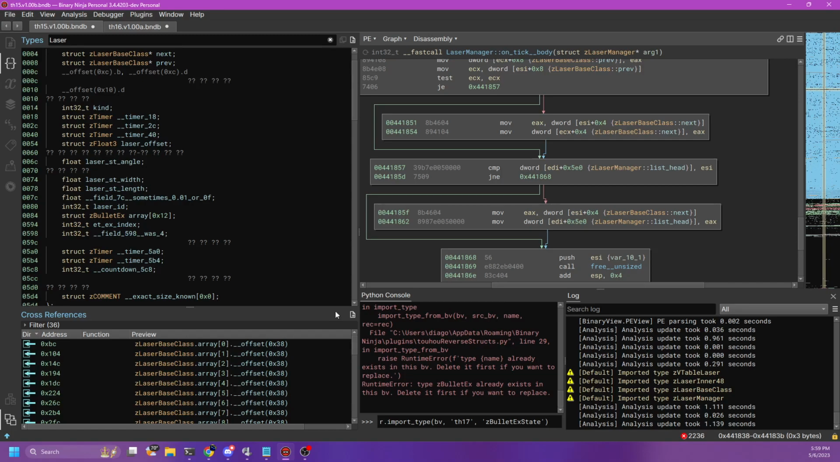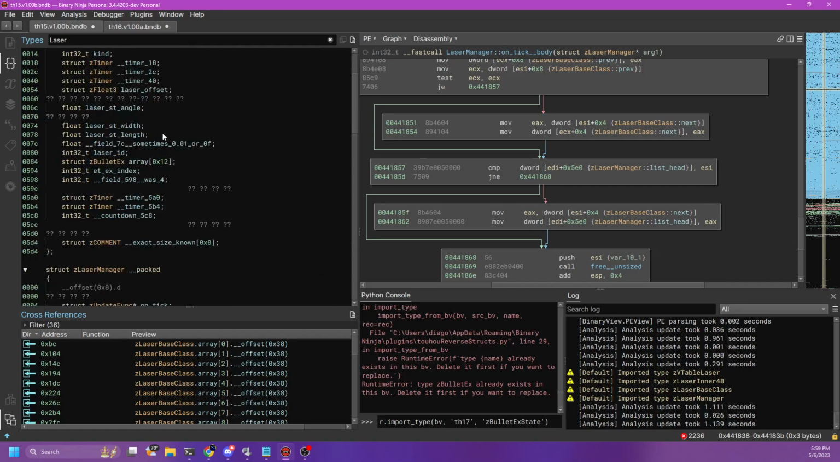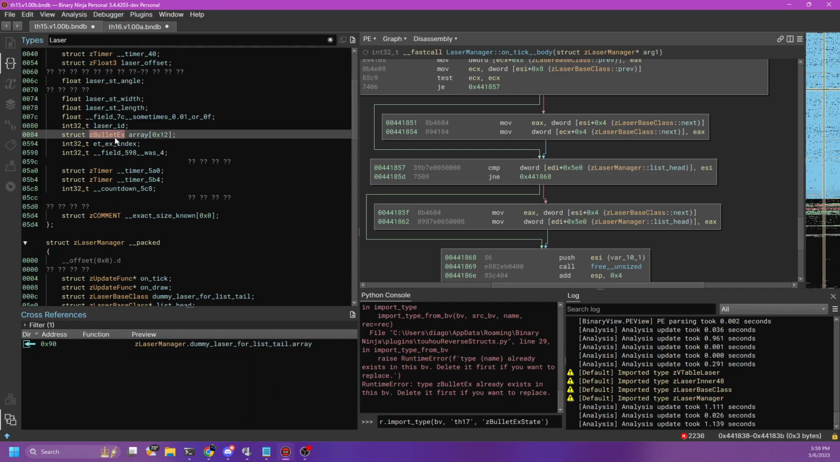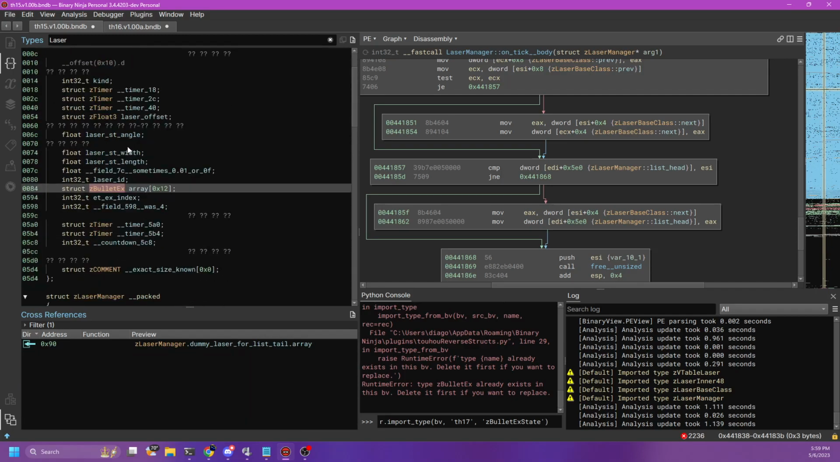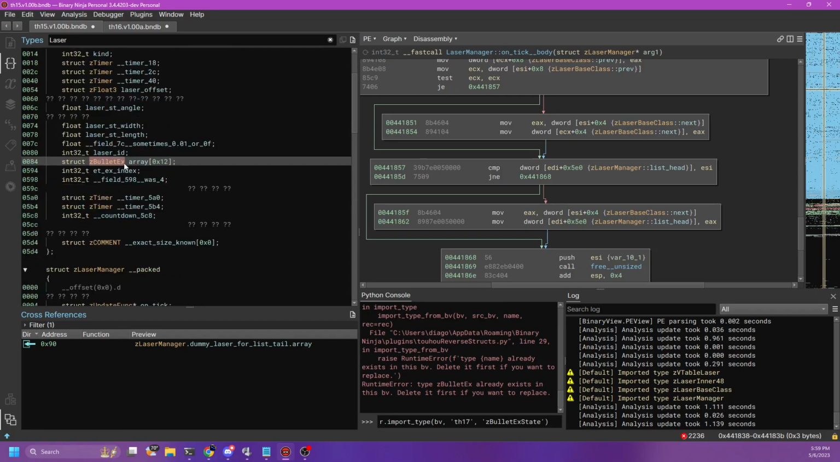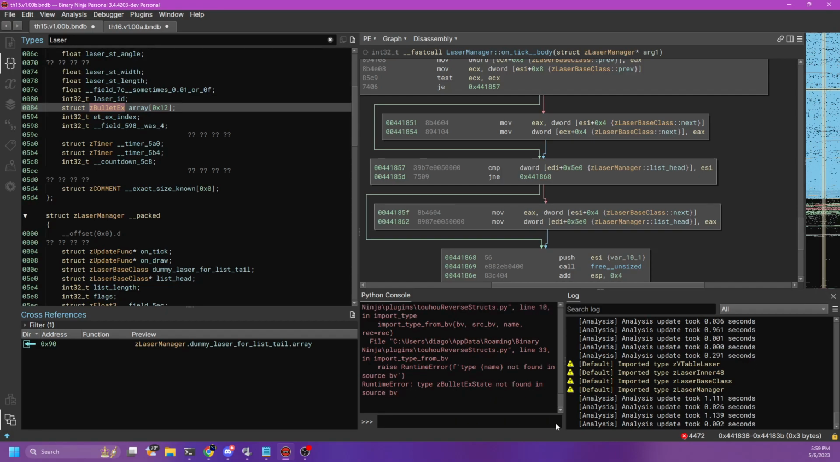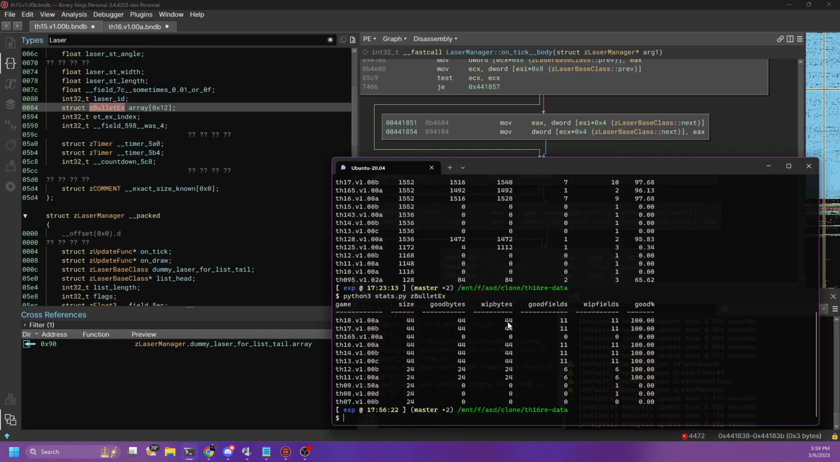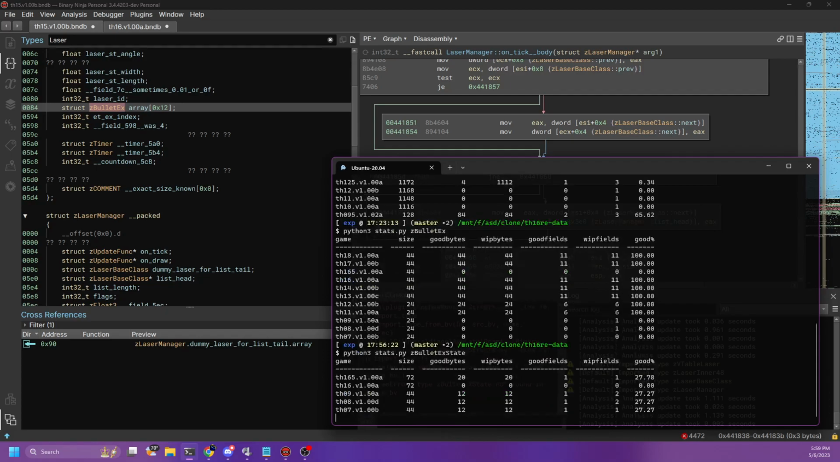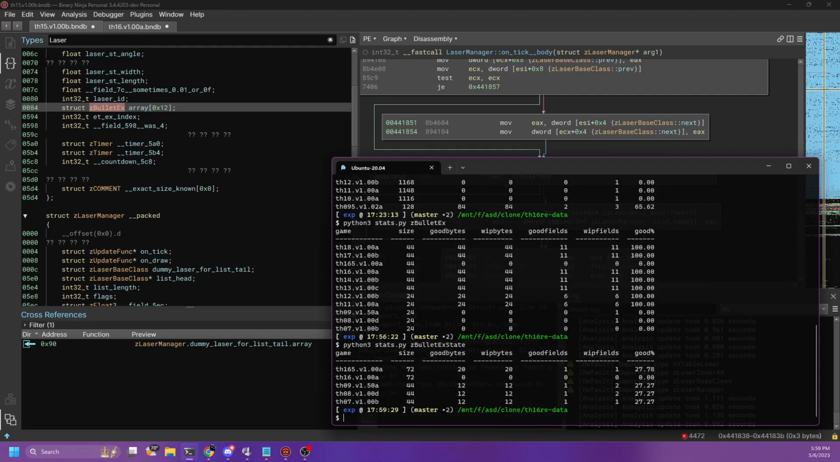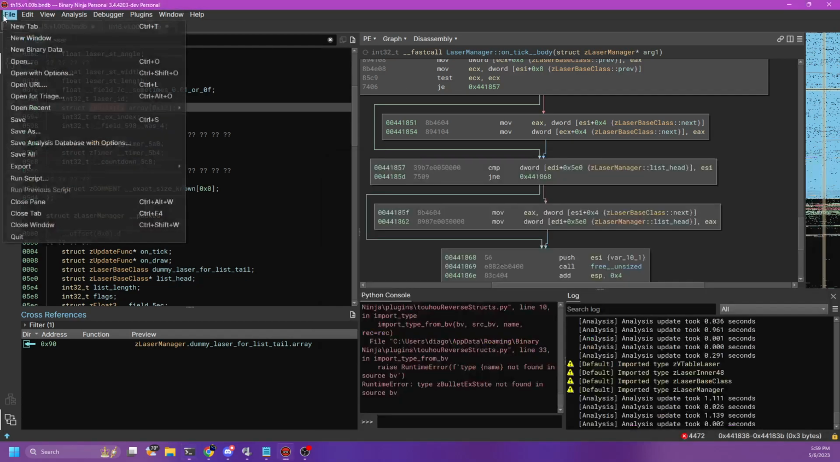So let's import zbullet EX state. Well, this is bullet. Oh, this is laser base class. Okay. Zbullet EX state was not found in source BV. Oh, because in Touhou 17 I named them differently for each EX.